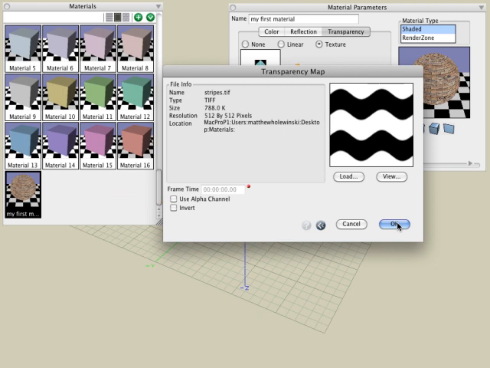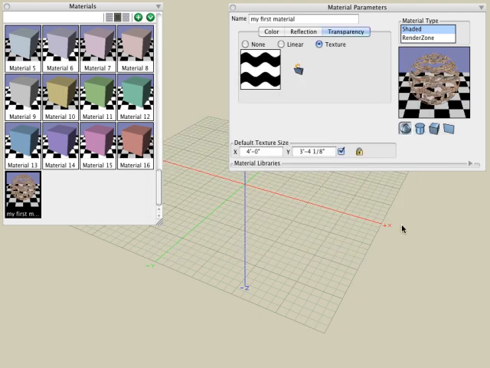If no alpha channel is present in the image, then this option is ghosted and the level of transparency is determined by the intensity of the pixel colors. Click the OK button and the transparency is determined by the image map texture.